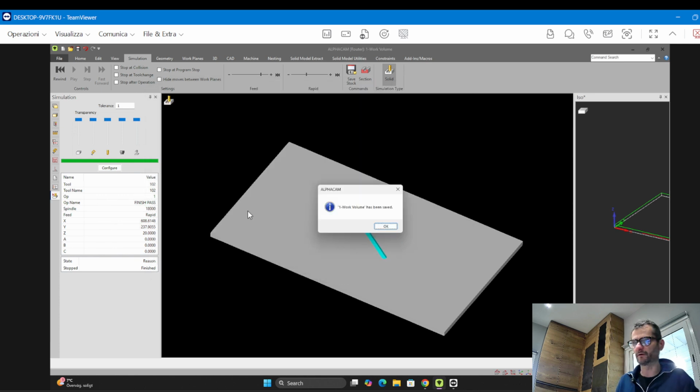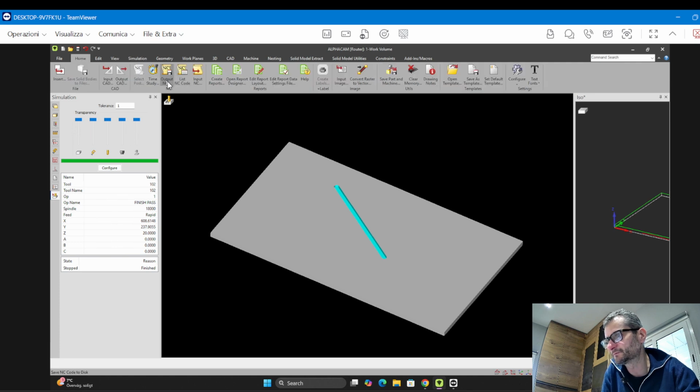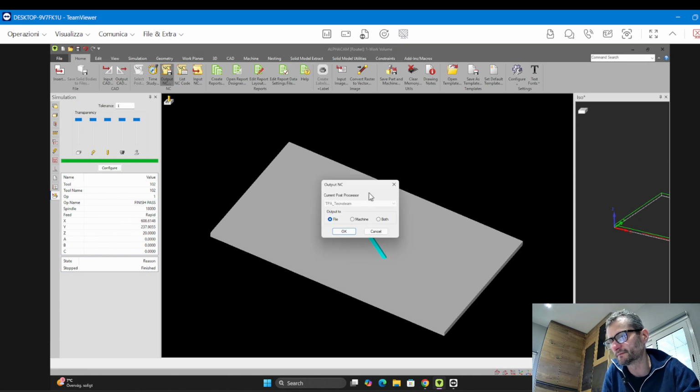Work volume, we call this. So of course what we save is the Alphacam program. As you saw already, if we take this program and share it with the machine, it cannot produce anything because the language is wrong. In this case, you must make, for example, the output NC to work with the machine.